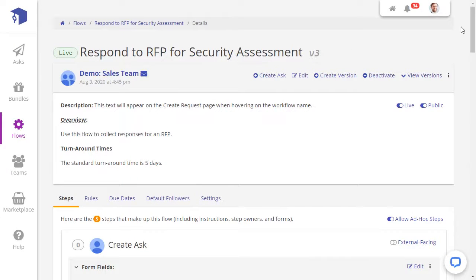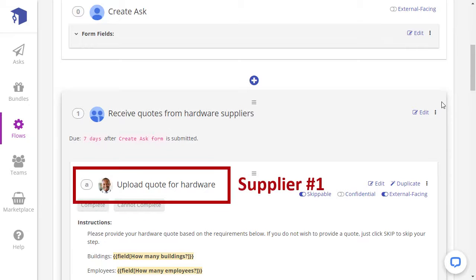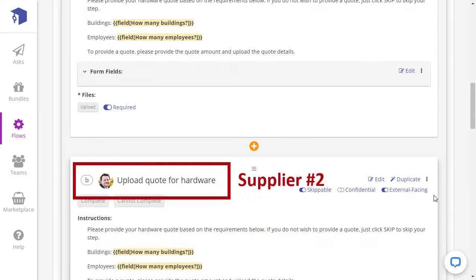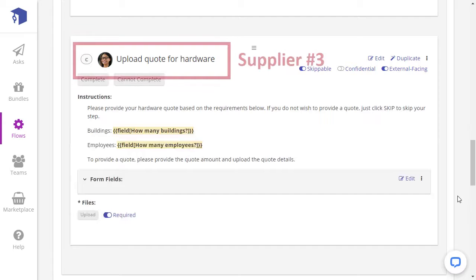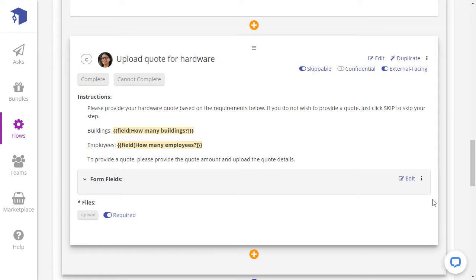Here I have an example of a flow for responding to a request for proposal. After I get the proposal requirements, I need to get quotes from my suppliers, all three of them. This is a typical example of where I need the steps to be grouped because I want to contact all three suppliers at the same time. I can't wait for one to respond, then send out the second and the third. That would just take too long.